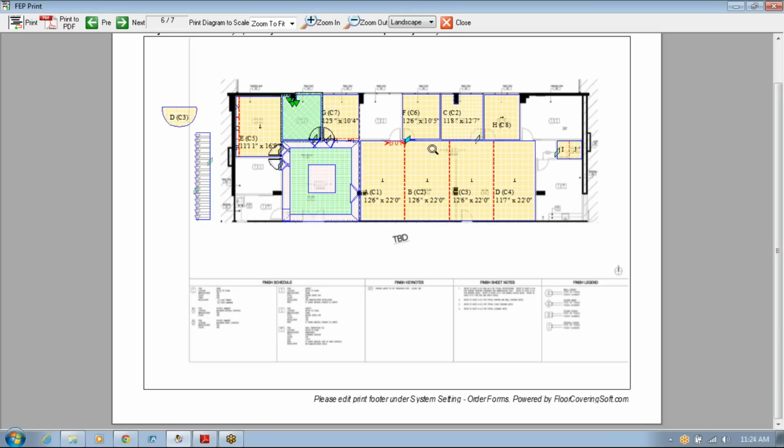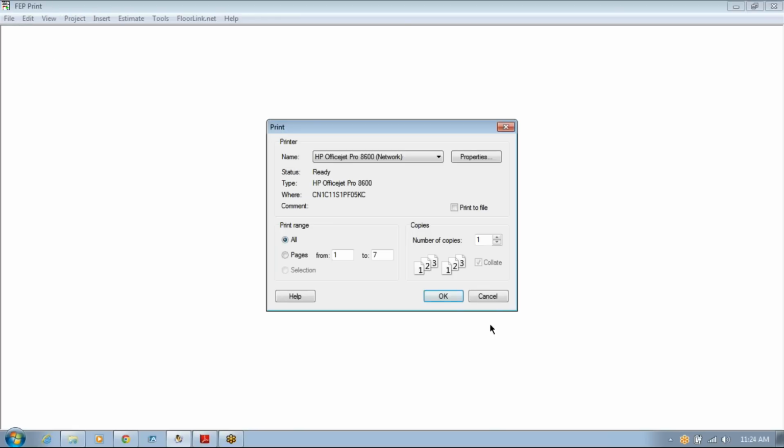And then you can just print it to PDF if you wanted to save it in your file somewhere that way, or email it out to your client, or just go ahead and print it.